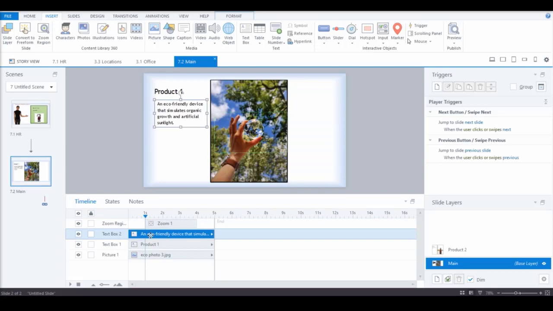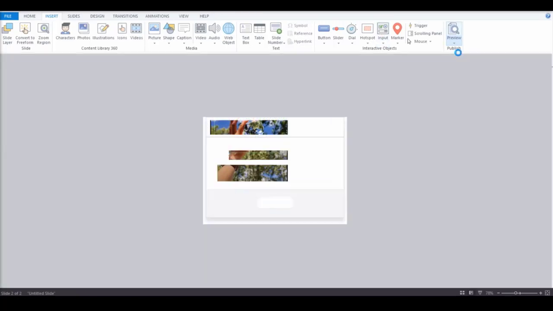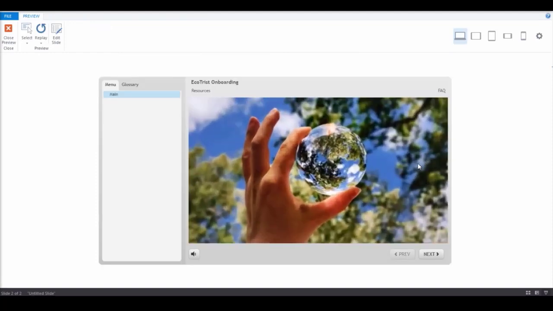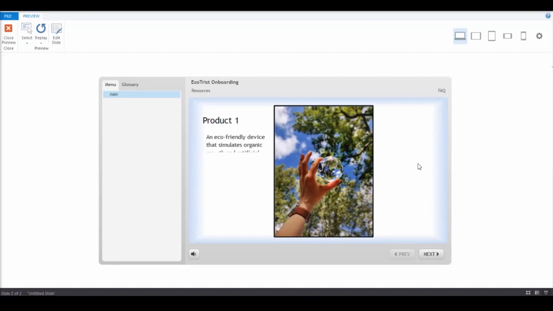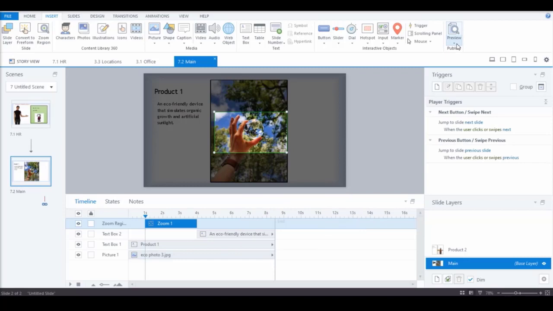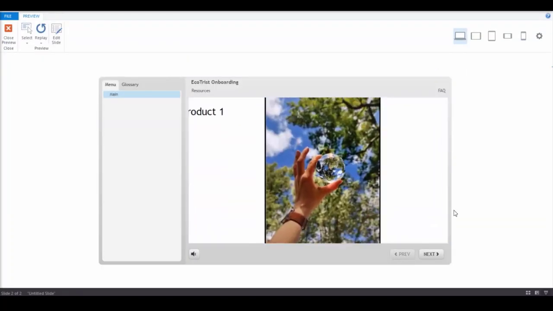The next thing we want to do is match the zoom with the description. So let's preview how this looks by pressing Shift plus F12. If it's slow or fast, you can always edit the zoom transition speed by right-clicking, going to Zoom Transition Speed, and adjusting it there. Consider using it whenever you want to focus the learner's eyes on a certain section of your slide.